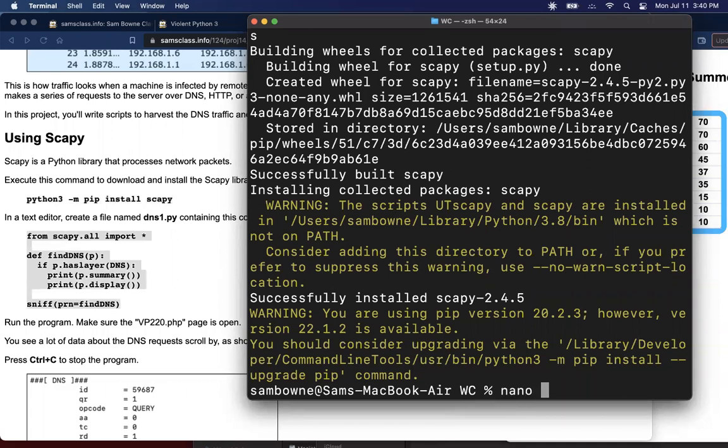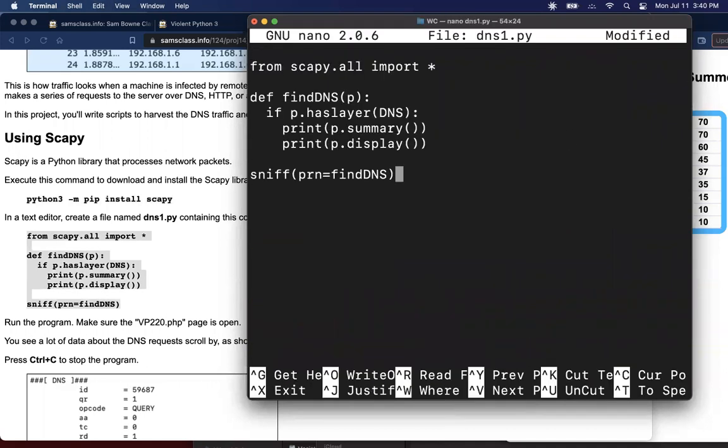So nano DNS1.py. This will import the functions from Scapy. This will start sniffing. This is a Scapy function. Scapy is a Python network capture library. And when it finds something, it will call the find DNS function. And that will look to see if it's a DNS packet. And if it is, it will print information about it. That's all this does. So let's see if this works.